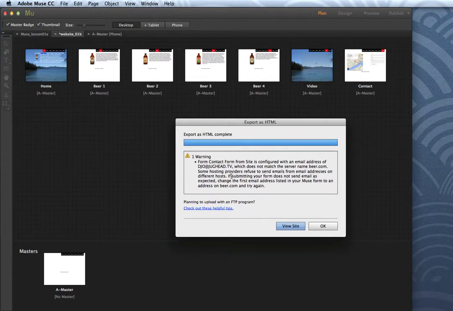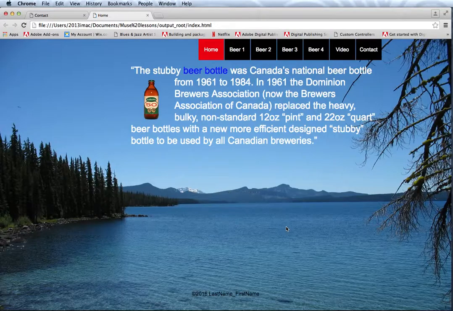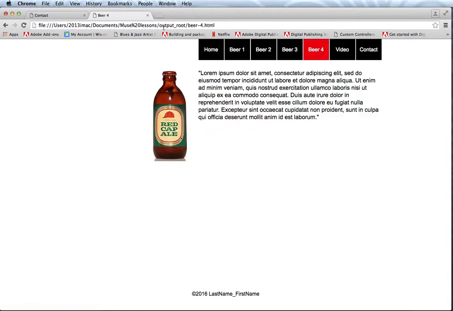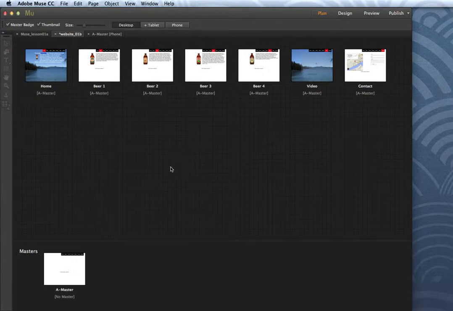And it's giving me a little warning that my email address doesn't match the server name. Now, that's not necessarily an issue, and we won't go into that right now. It doesn't stop us from publishing this site. Now I can go view site, and I think it'll pop it up in a browser. And it indeed has. So I'm looking at it in Chrome right now. There we go. Just going to quit Chrome. And that's how you output your file.